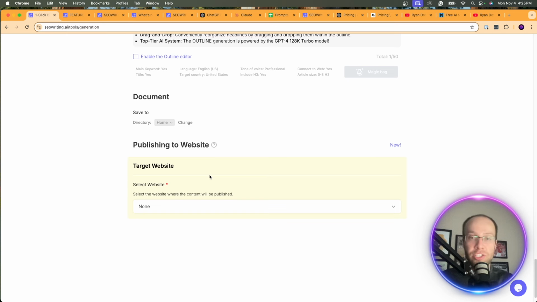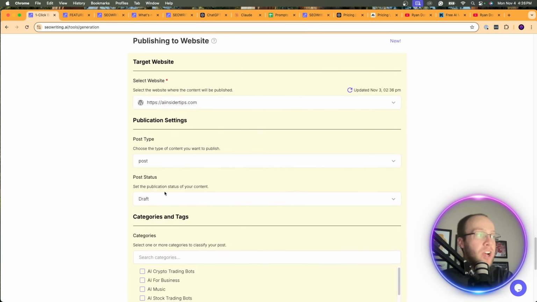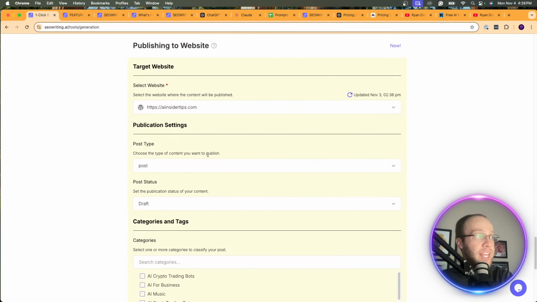I mentioned integrations earlier. You can publish this straight to your website through that WordPress integration. So if I click the dropdown, you'll see that I've added my WordPress site on SEOWriting AI. I'm going to put it as a post. I'd recommend putting it in draft mode. I wouldn't recommend just publishing it straight from the integration.